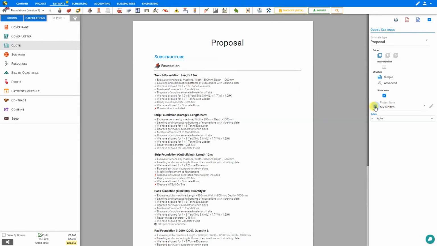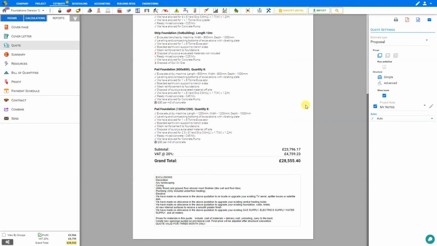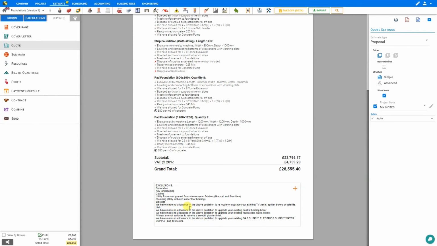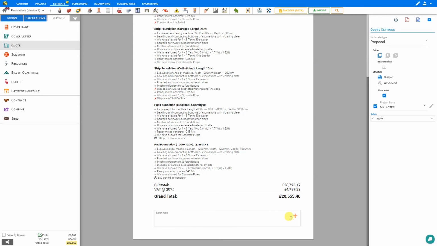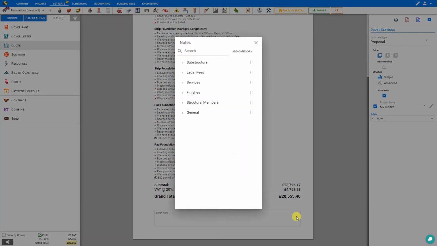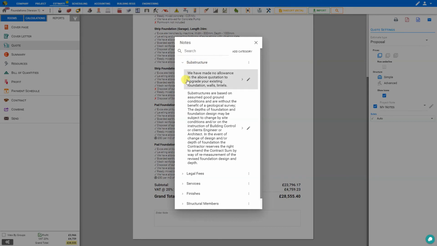If we select project notes here, we can scroll to the bottom of our quote, and we'll see some disclaimers added to the bottom. We can select any of these disclaimers to delete, or select all to delete all. Then we can click this plus icon here, and this opens a template library. We can open each category here to reveal a collection of well-written disclaimer templates that you can add to your quote simply by clicking on the text.